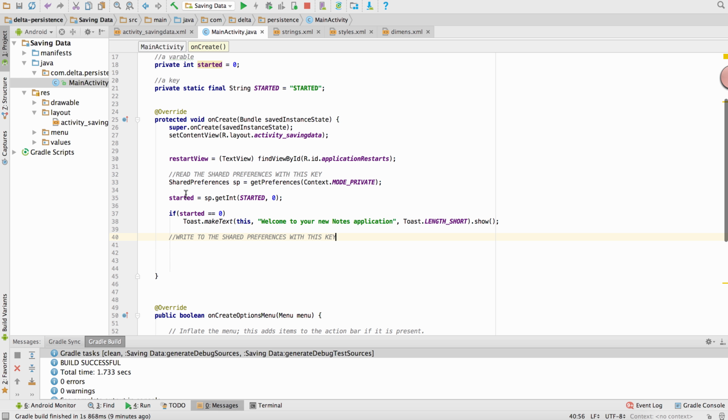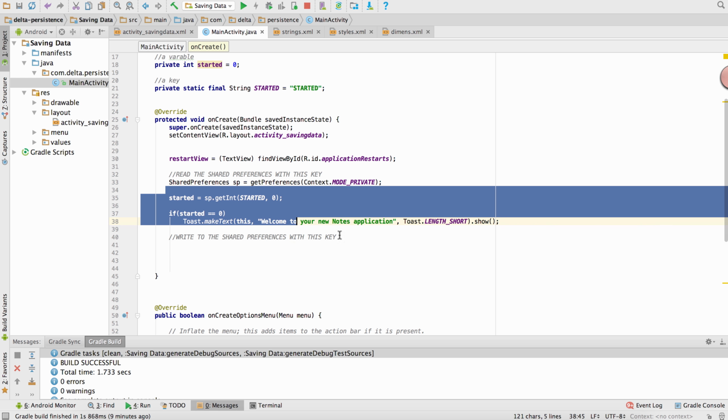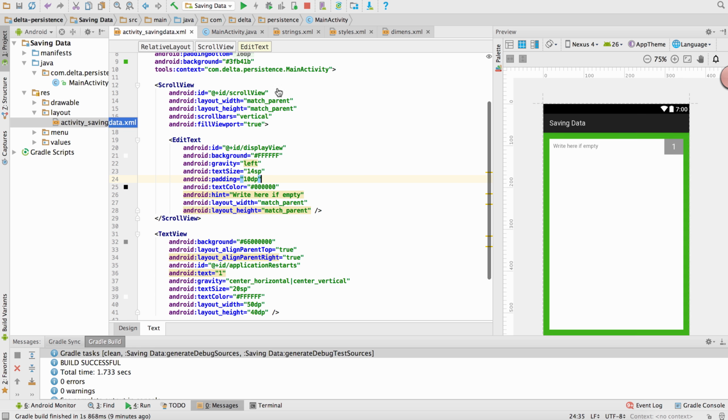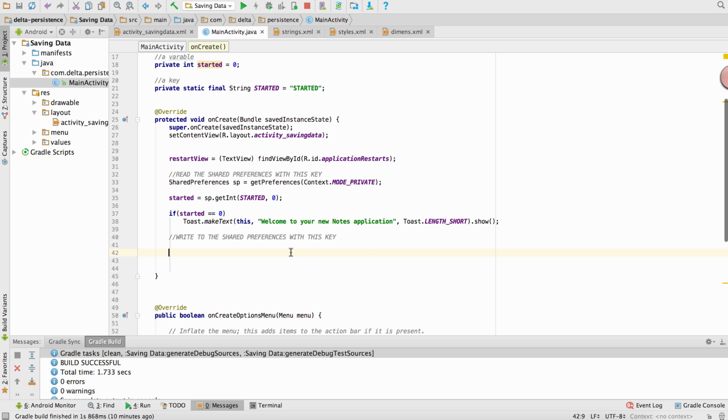Let's move forward. Now this is the read part. Now I'm going to do the writing part. So as soon as my application starts, it reads and shows right over here how many times I've started. Also it updates, because I've started this one more time, it also updates this to 2 and writes it back to the file. So I'm gonna do just that.